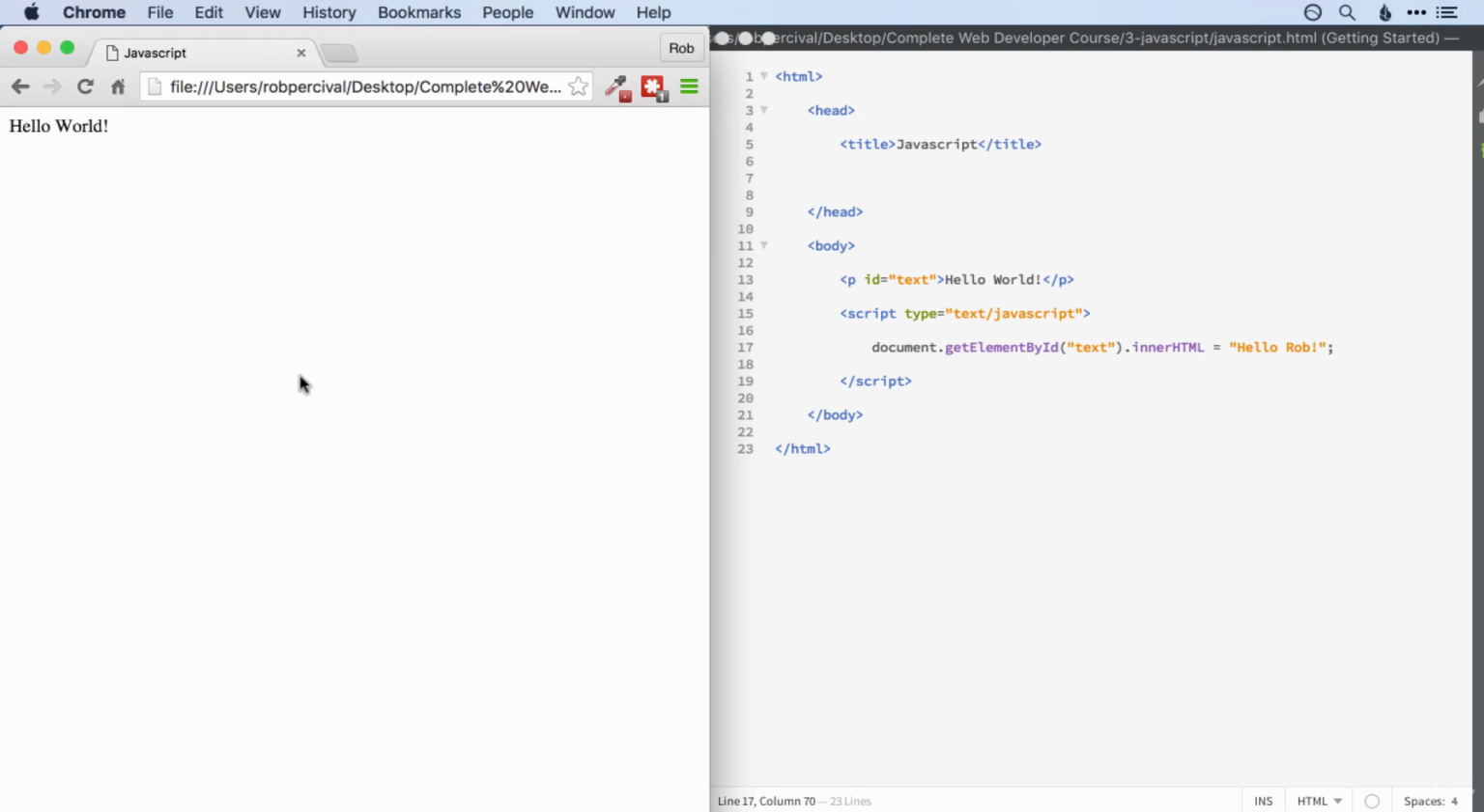So if we now save that and run it, you can see we've got hello Rob right there. So it might not look that exciting, but what we've managed to do there is actually change the content of our page using JavaScript. So that's a really powerful thing to be able to do.